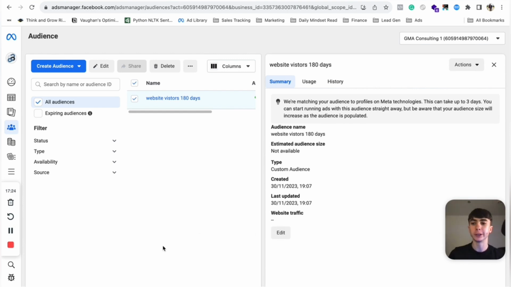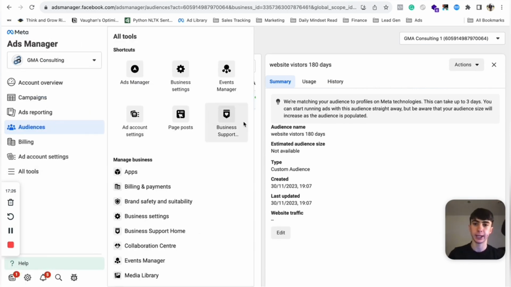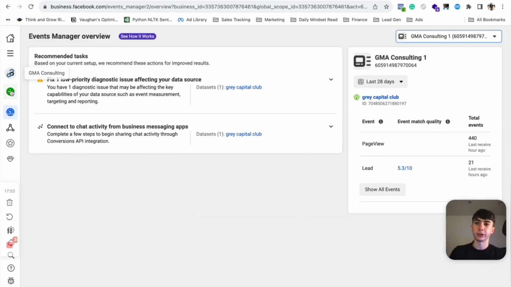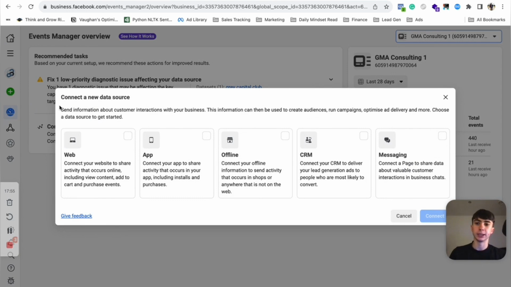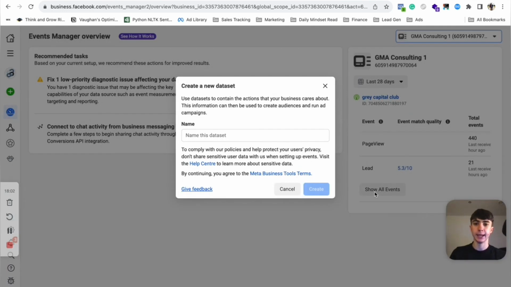So all you're going to do is go back to these 3 lines in the corner here. You're going to go down to Events Manager. It's usually in the top 6 here. And then all you would do, you're going to go to this green button here that says add data sources. You're going to press web. Obviously, if you're using a website, if you're using an app, then you would use these ones. Press connect, and then you're going to name it.